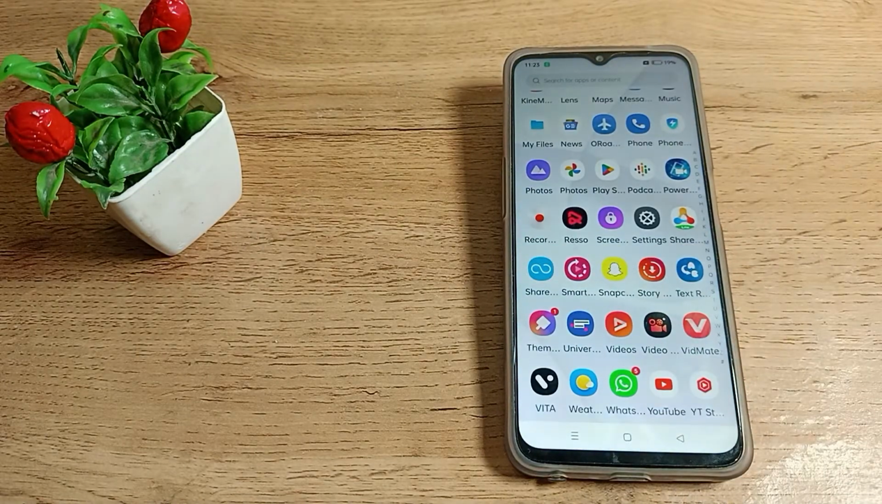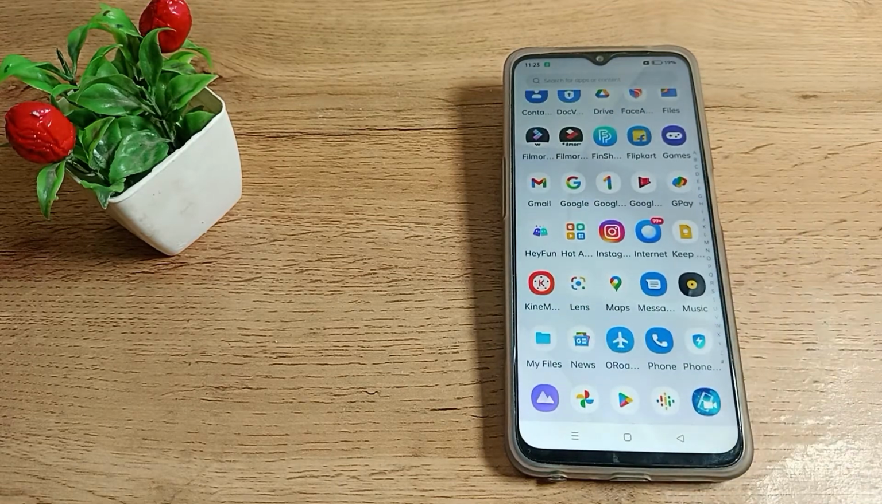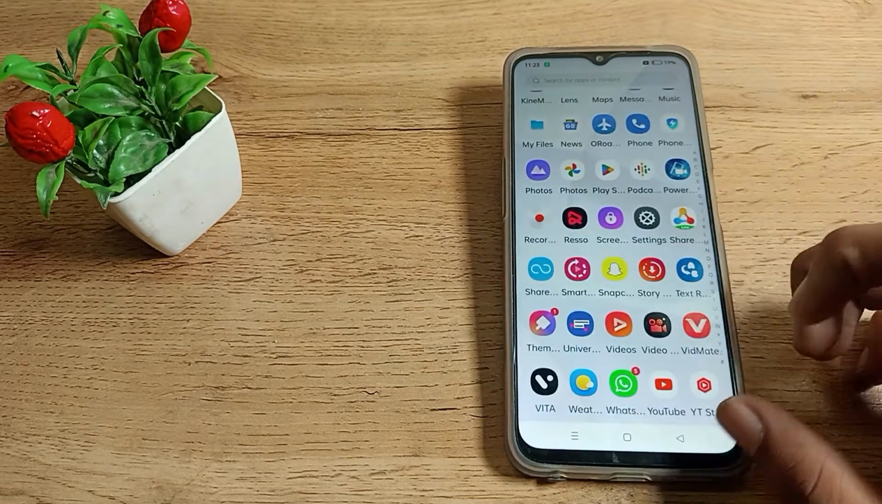After that, if you have any other problem in your Realme phone device, don't worry. Take a screenshot of your phone model number and send it to me in the comment section. I will check and I will help you.